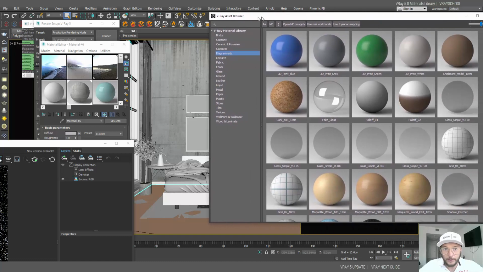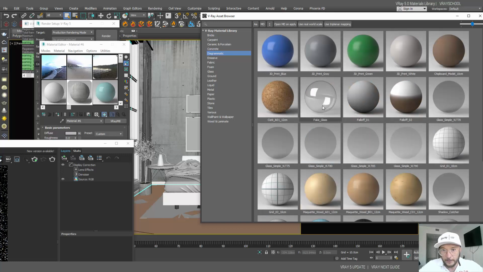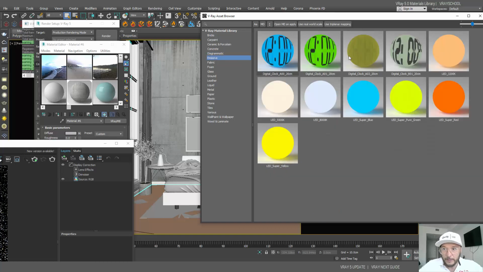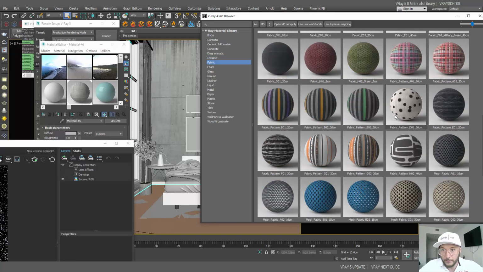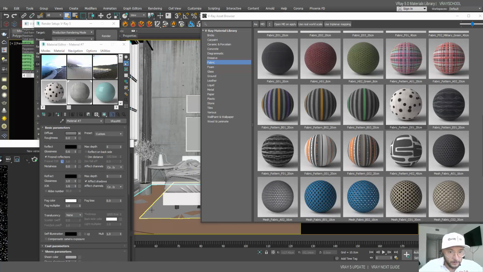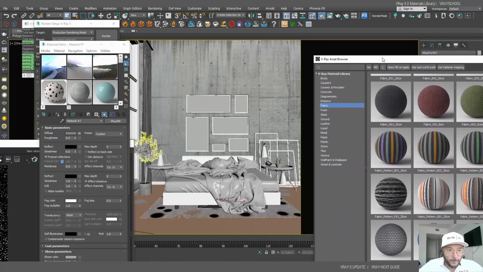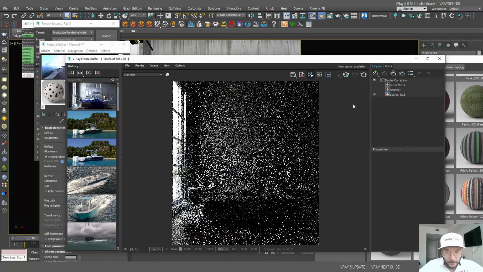Let's keep moving. We have diagrammic stuff, which has got different nets, and we have fake glass, cork. We have emissives, which are light objects, so we have LED lights, we have digital clocks. We have a lot of cool fabrics. Let's experiment a little bit with these. I'm going to add that to the scene, and let's see how this looks on our carpet, and activate those dots.